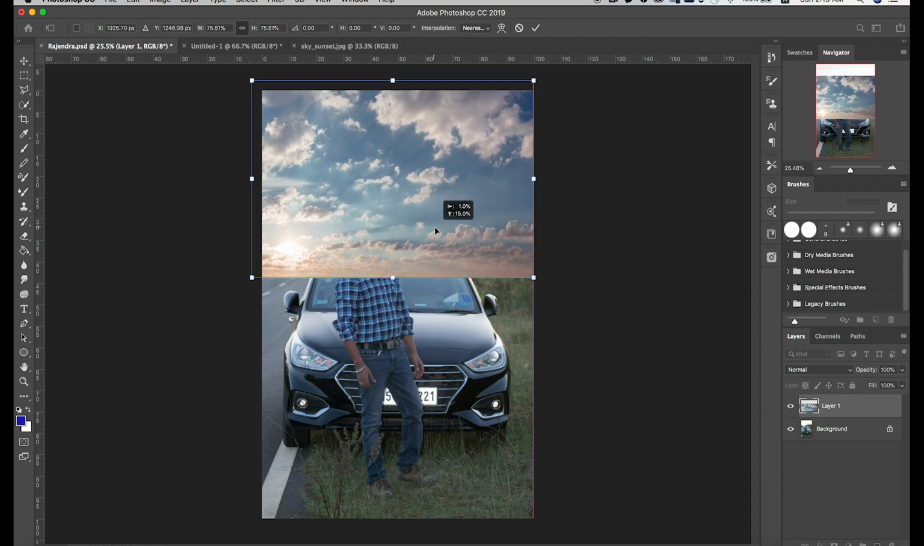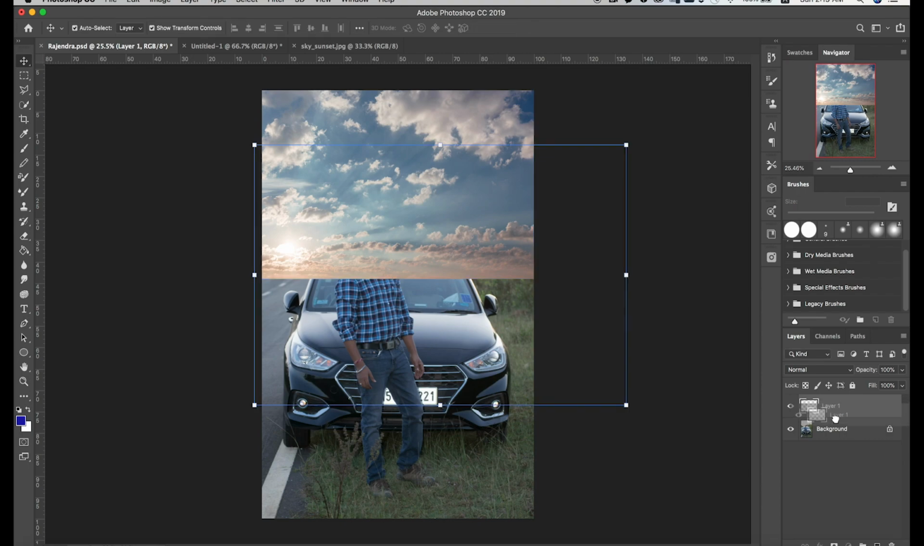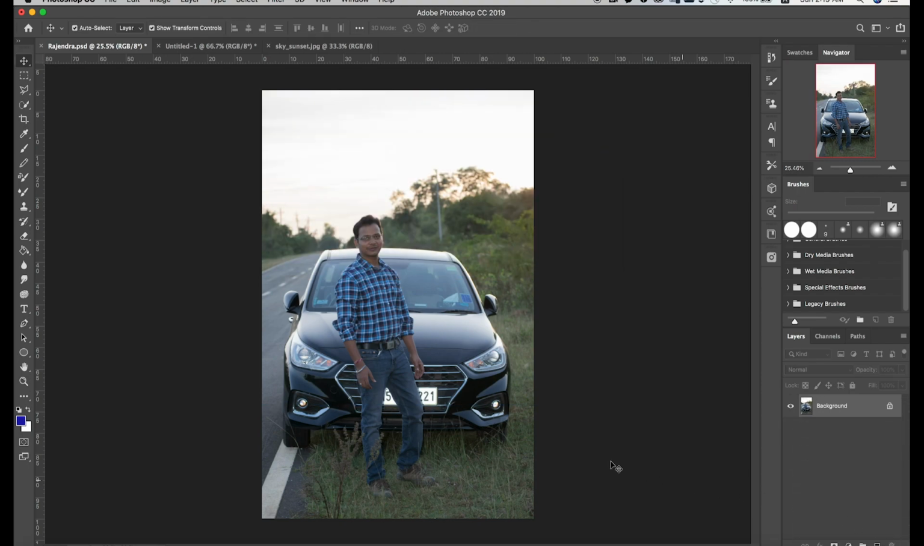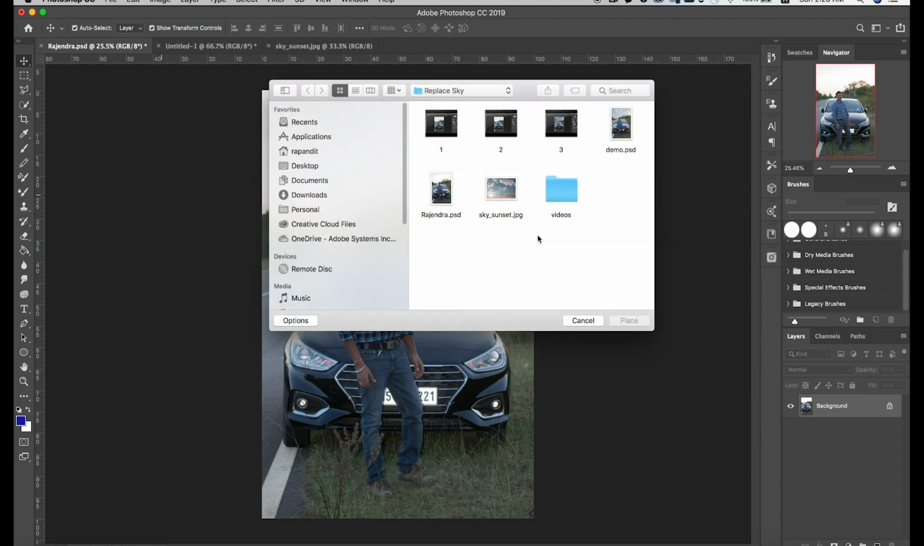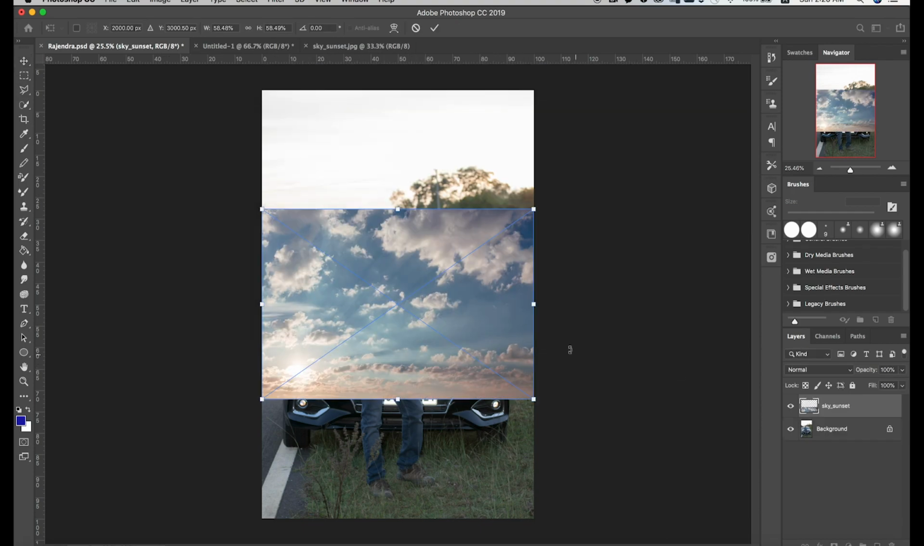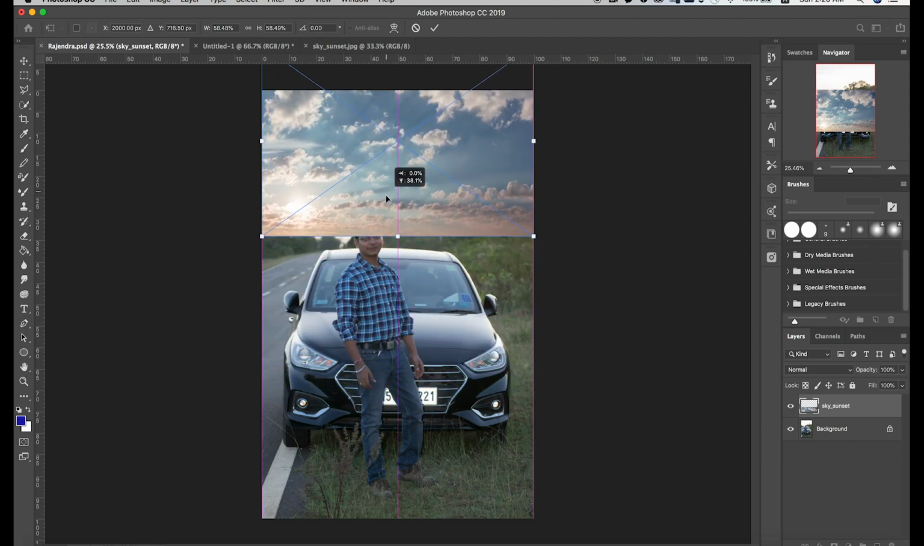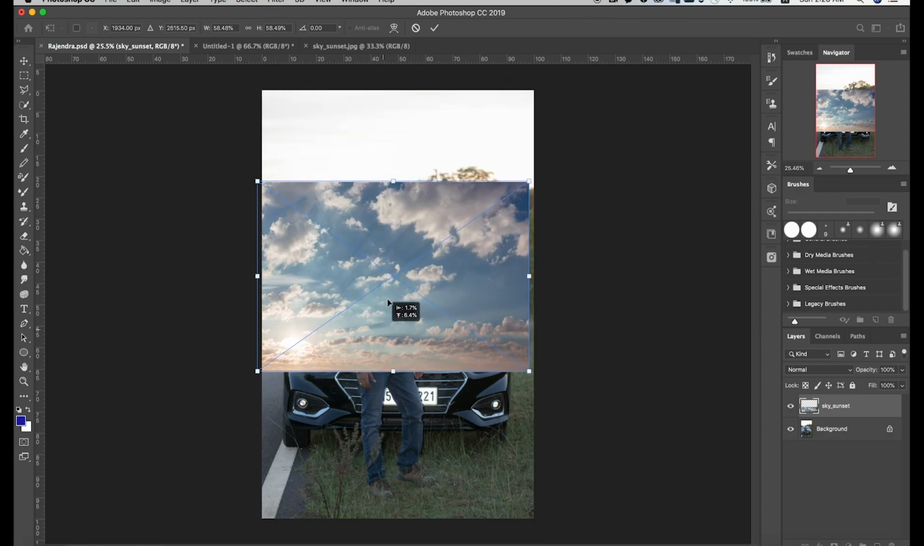I'll show a different technique to do the same thing. Before that, just delete the imported layer. Now, instead of going to File, Open, just choose Place Embedded. This will open the Open dialog. Then choose the image and hit Place. Now you can see the image is opened inside the working window. Now you can place it.